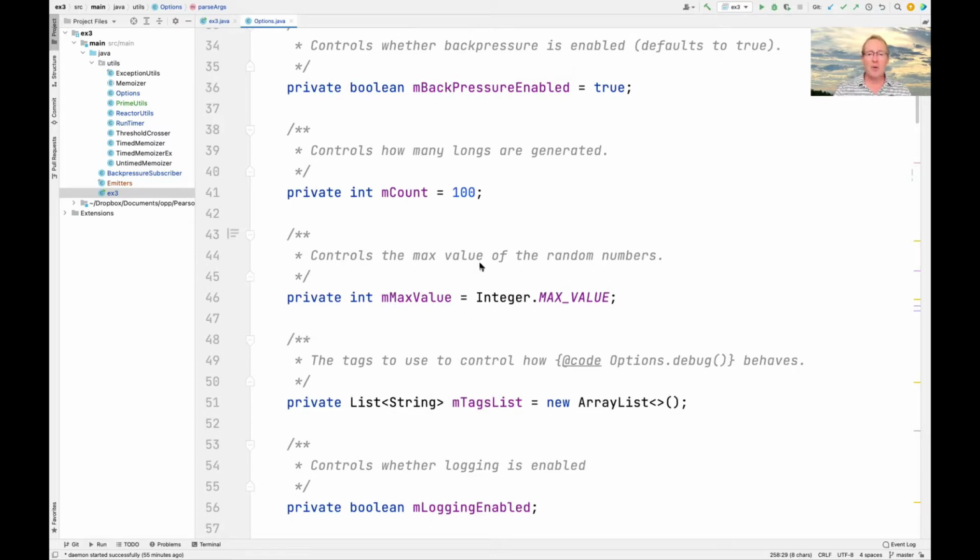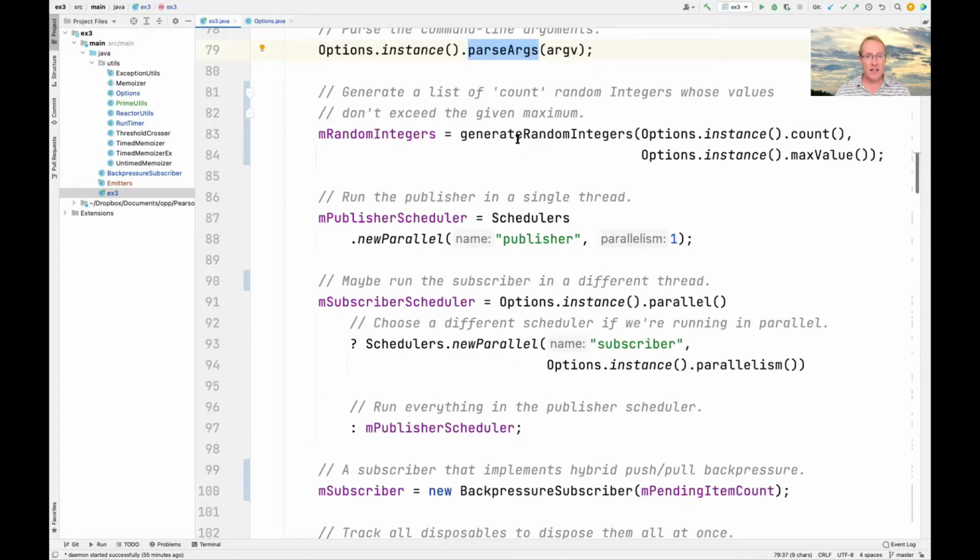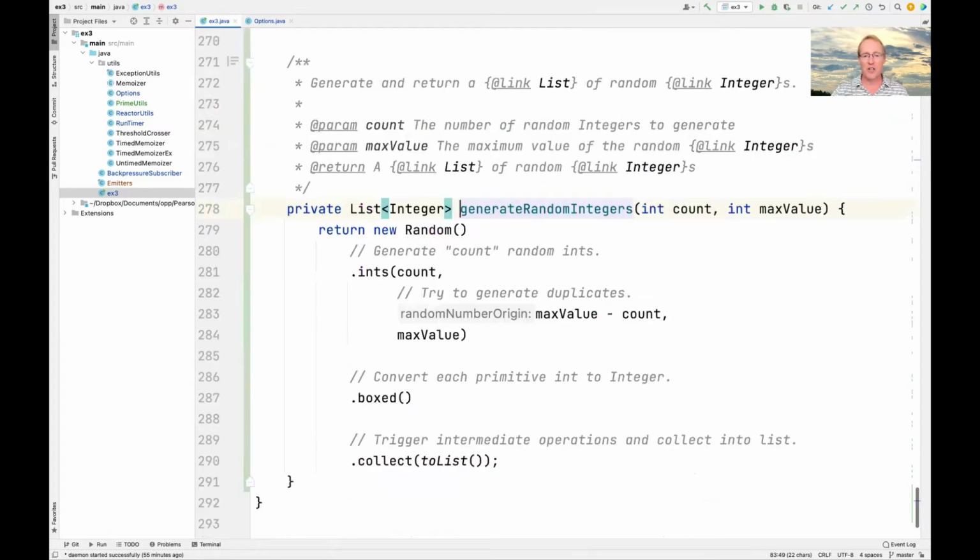So the next thing we do is we're going to go ahead and generate the number of random integers that was requested, either the default or what was requested on the command line, and also set the max value, which is either the default or what you set on the command line. And this function is very simple. We use the random number class in Java to generate count random integers between 0 and the max value.